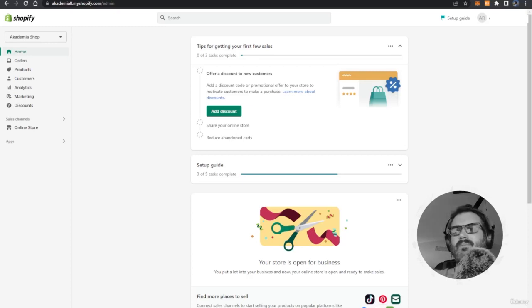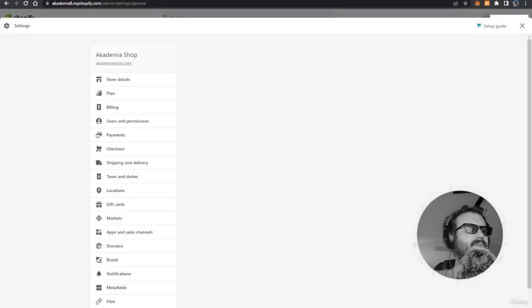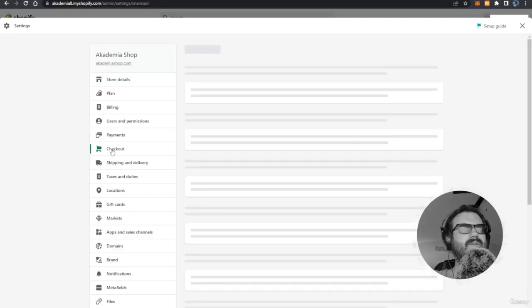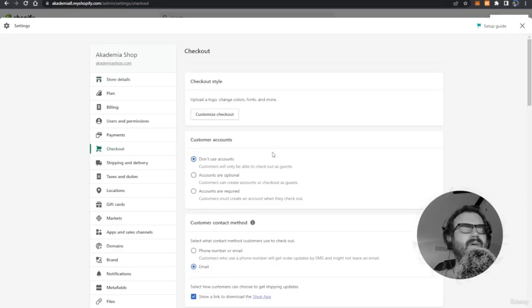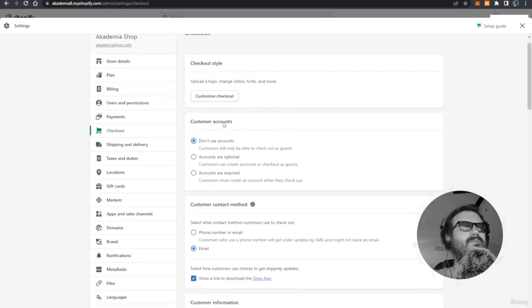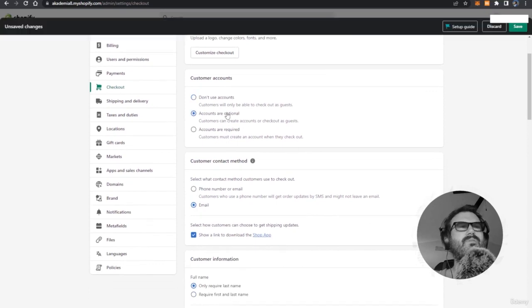All right, let's do a little bit more shop setup configuration. Let's go and do the checkout options over here. Customize checkout, you could upload your logo if you want. It's neither here nor there, it doesn't really make too much difference. Accounts are optional, that's kind of the best option.